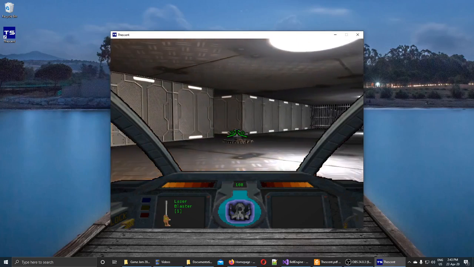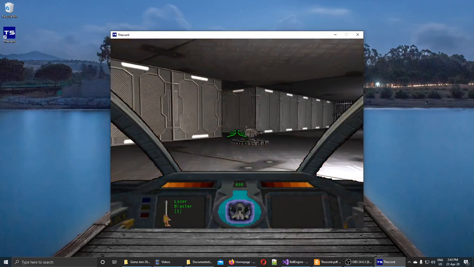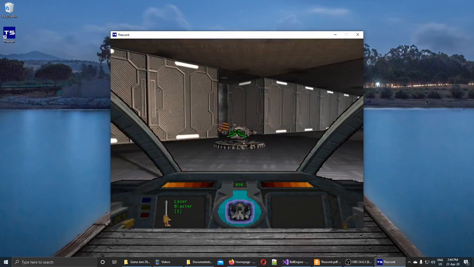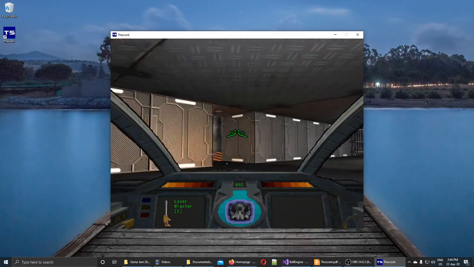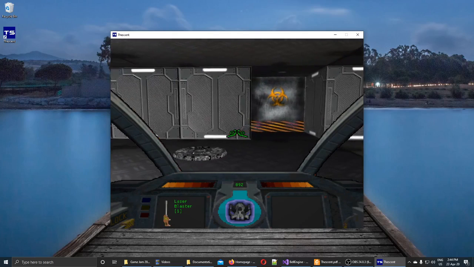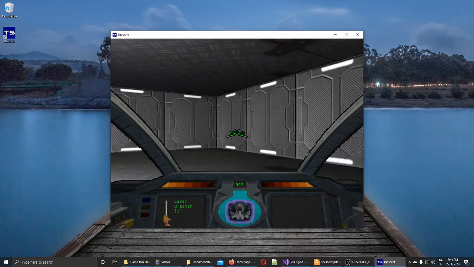Here's our first corridor. Here's our first enemy, the turret. Notice how it's turning towards me. That's AI. The turret has the look at AI and also an AI to fire at you.